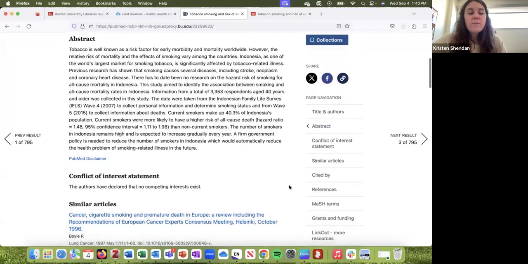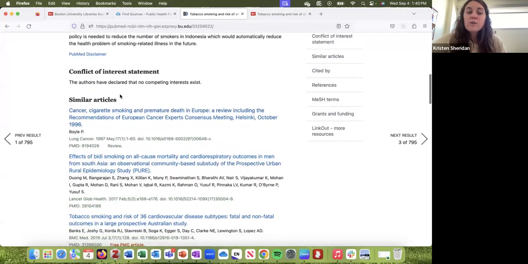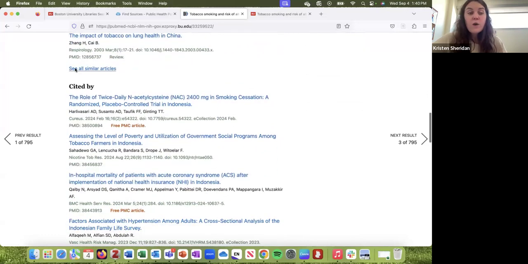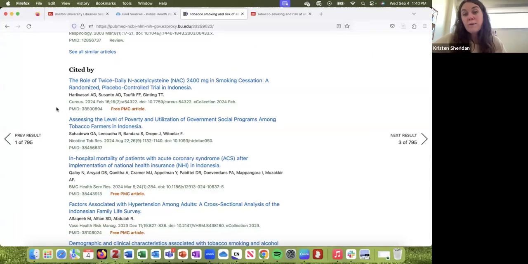If we scroll down a little bit more, we can see similar articles. So in this case, similar articles are going to look at articles that may have similar topics or similar MeSH terms. And then if we scroll down a little bit more, we can see cited by. This is a newer feature in PubMed, and it's really great because it'll show you newer papers that cite the one that you're currently looking at.